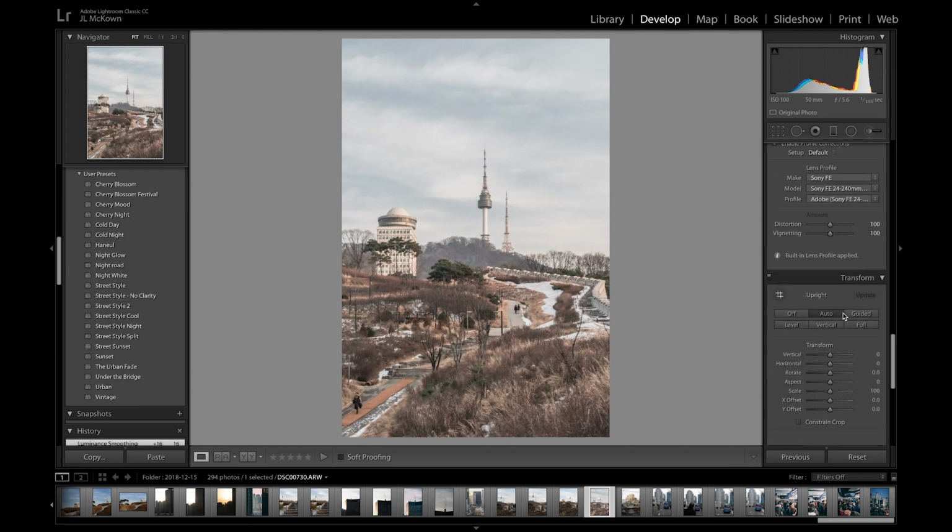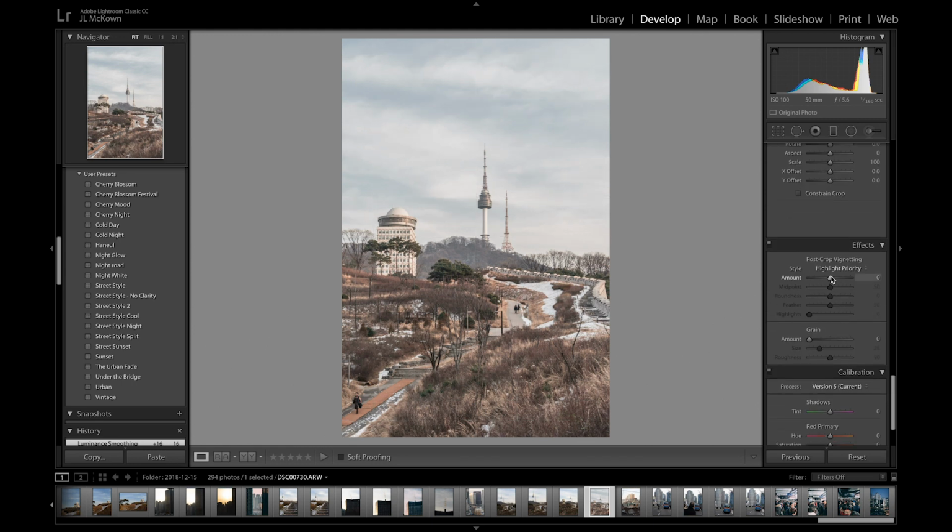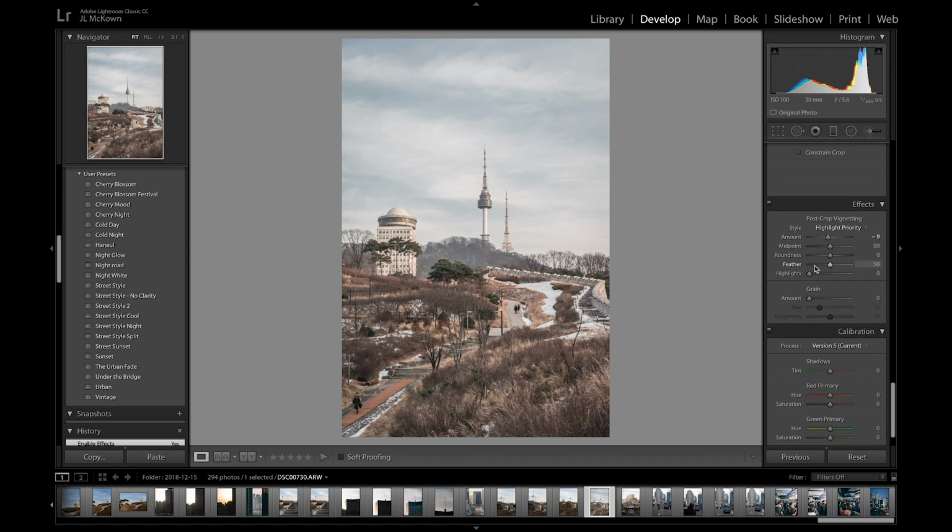We went over those. The effects, the vignetting, I like to add just a little. It adds something to it, a little more dynamic. Works well there. No grain.